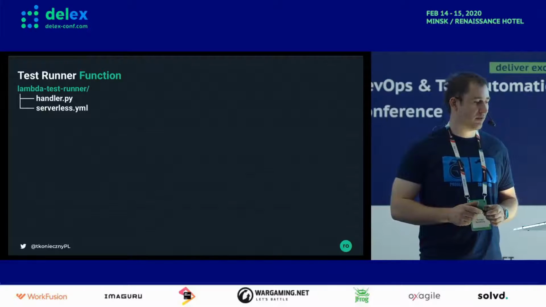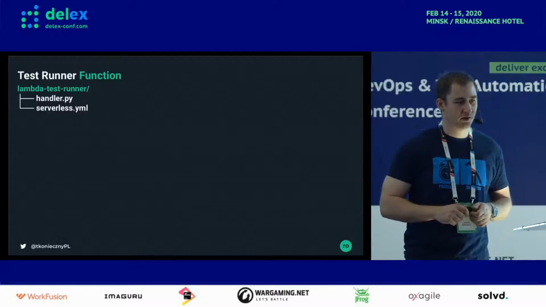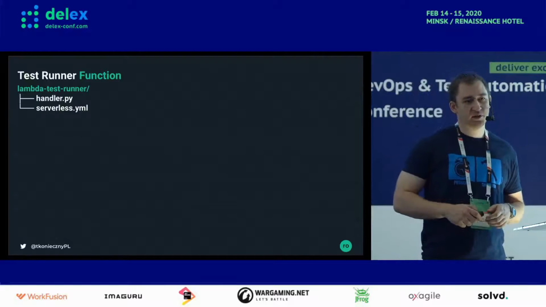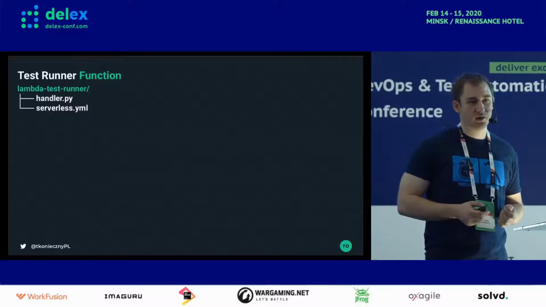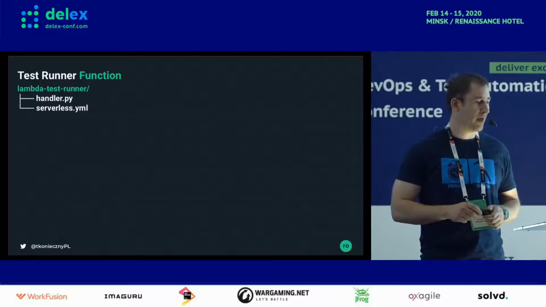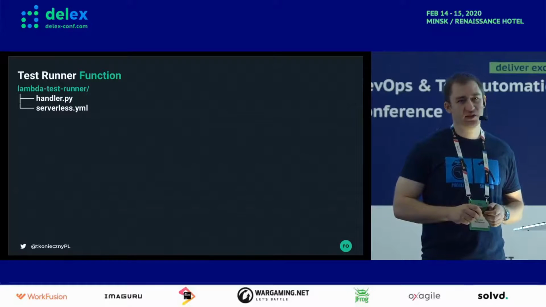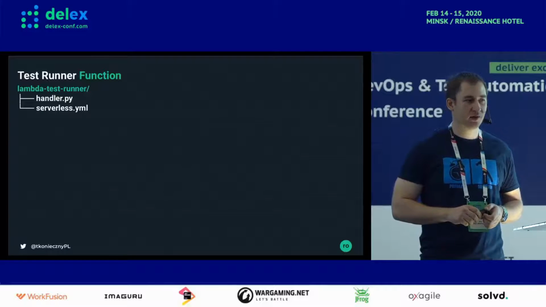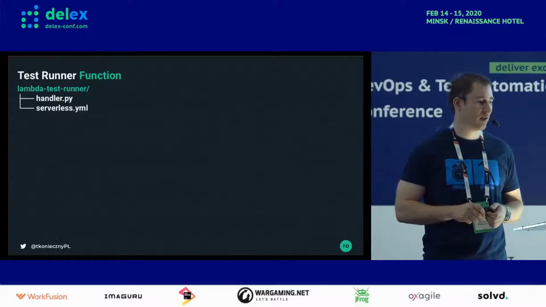Handler is a file that will be executed as the Lambda function. So just to simplify this proof of concept, it's just a single file. In a normal case, we would put every test that we have here. And the second one is serverless YAML. That's the definition of our infrastructure for this function.